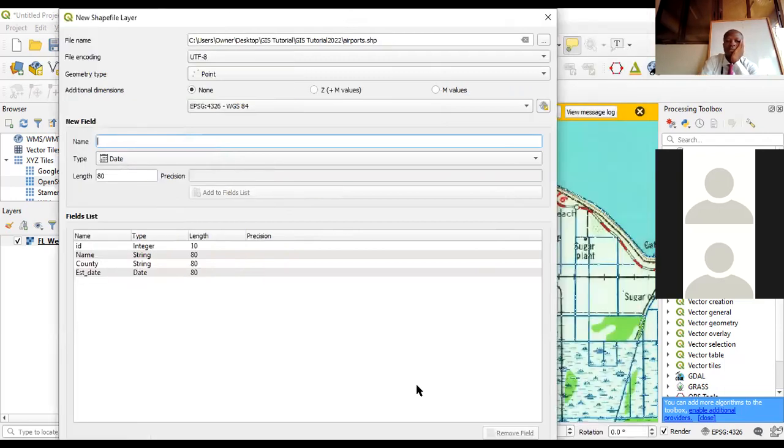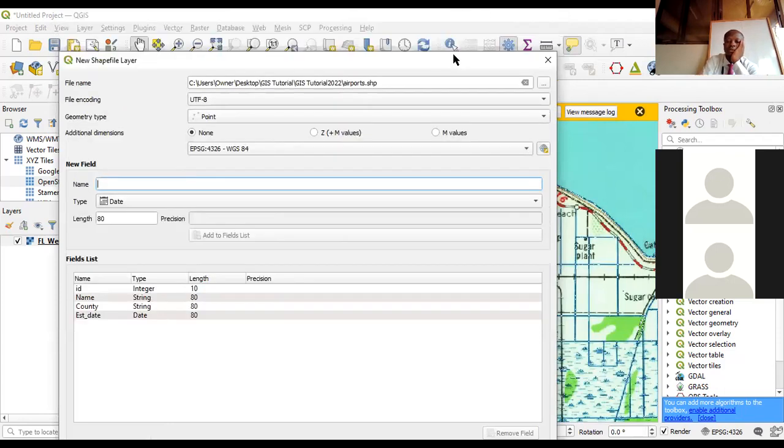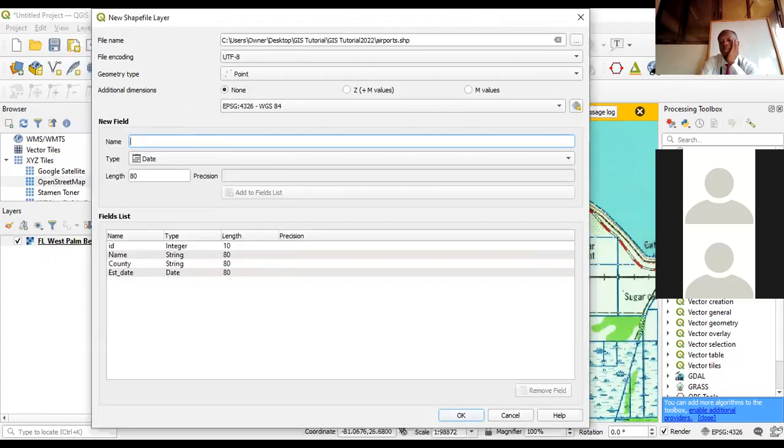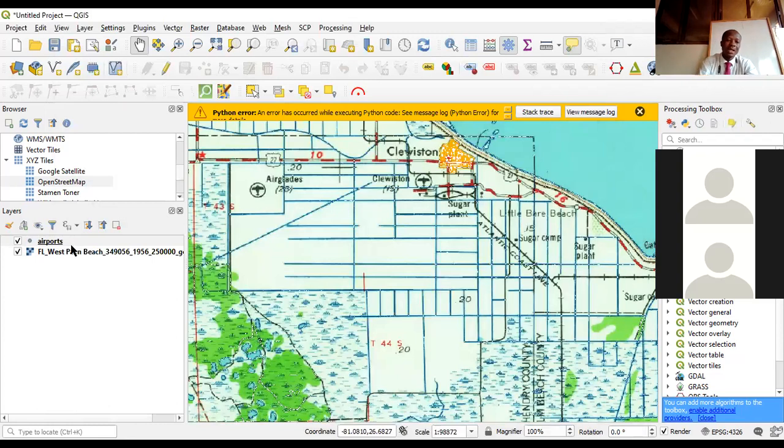So with this done, we are ready to just say okay. That's it. You don't have to think again. Airports, if I say okay. Great. You see that it's been added as a layer in QGIS.